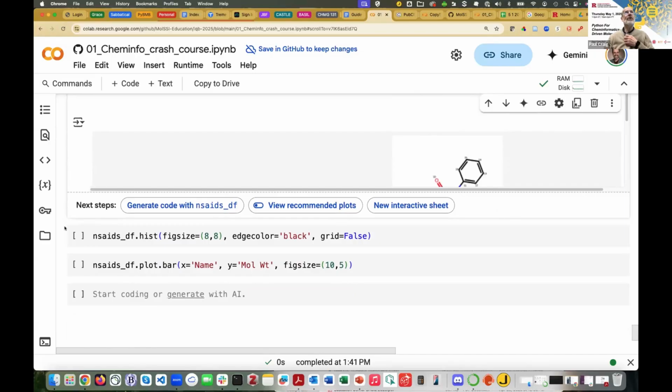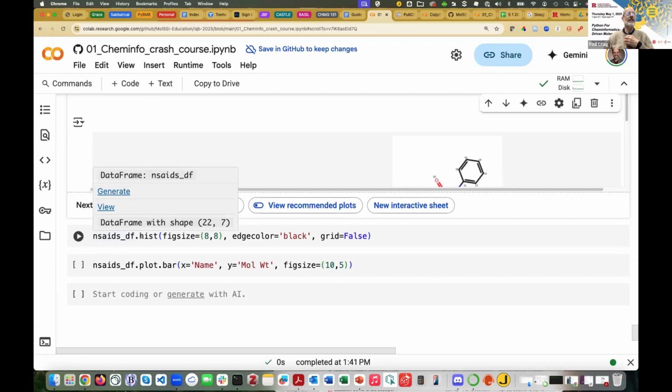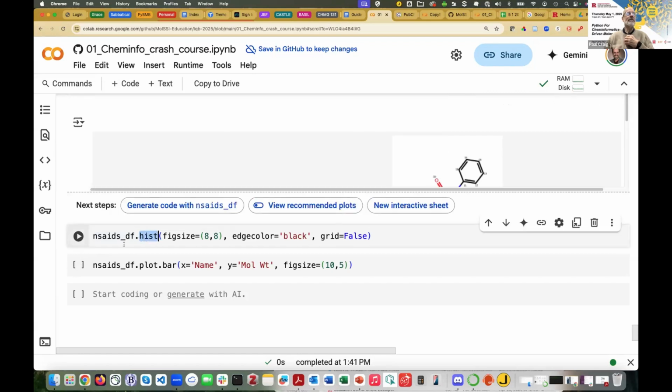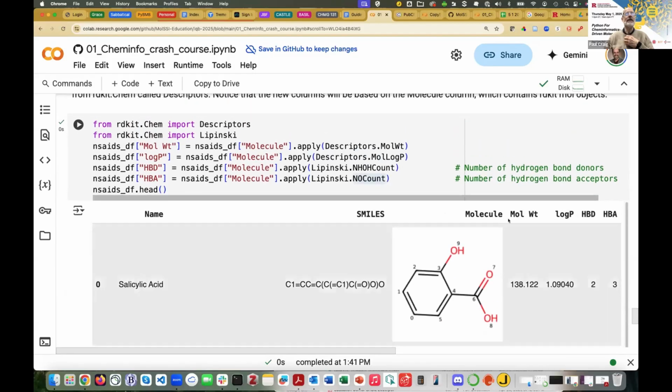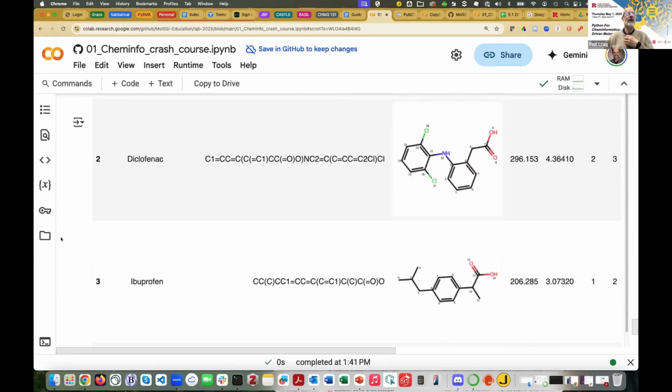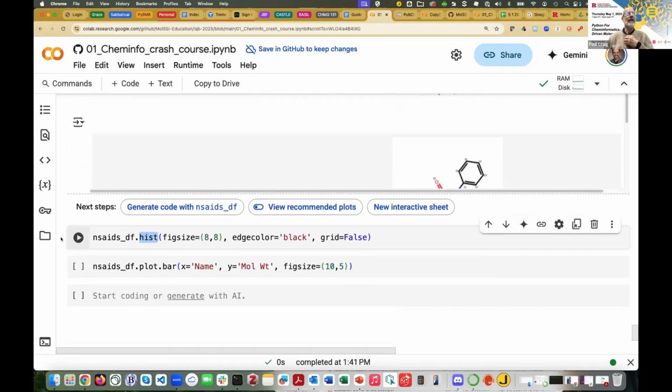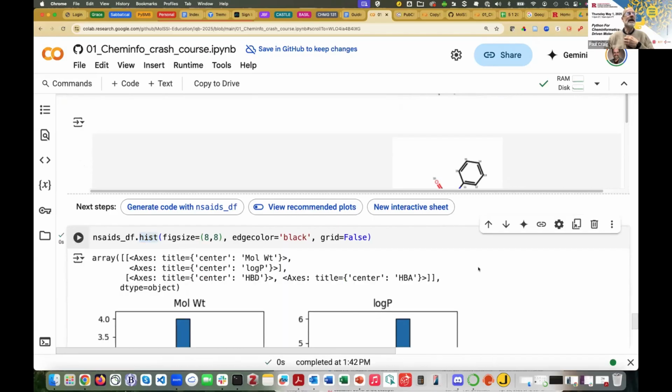So what we can do from data frames is there's some plotting that's built into the data frames. What we're going to do now is have the data frame call a histogram plotting function, and it's going to plot a number of the data parts that we have here. It's going to give us a plot for the molecular weight, the log P value, the hydrogen bond donor number, and the hydrogen bond acceptor number. It's going to give us a histogram for each of those for all 20 items on this list. So when I run that, it's going to take a couple seconds.